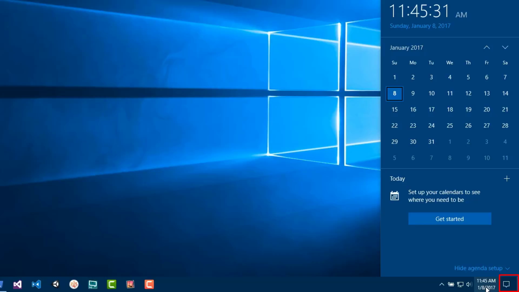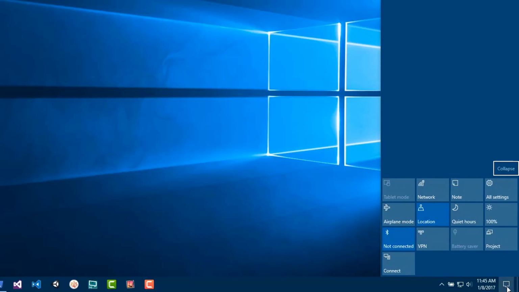Just to the right of the time and date is the Action Center. The Action Center gives me quick access to different options in my computer. I can get to the different types of settings, I can get to my network settings. If I'm on a laptop or mobile device, I can even put it in airplane mode. This turns off all the wireless Wi-Fi signals, things like that.